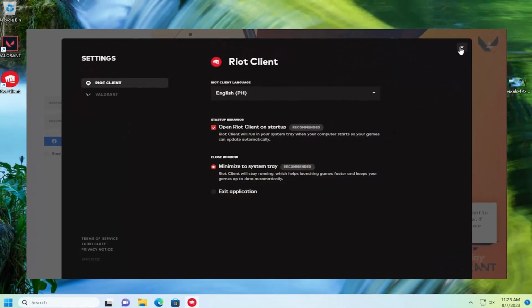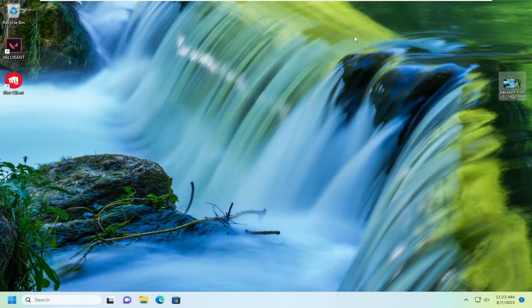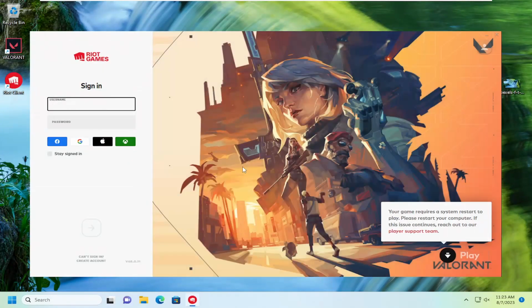So you can also close out of here. You may want to relaunch the client one time, and then once you relaunch it, you should be good to go. I do like restarting the client just to be safe. So, pretty straightforward process, guys.